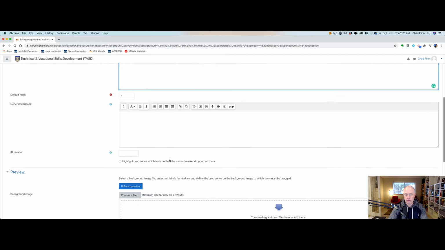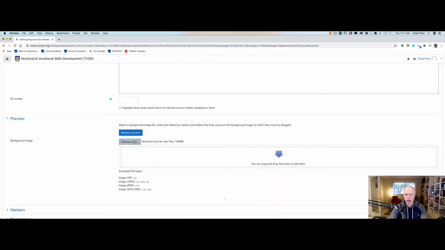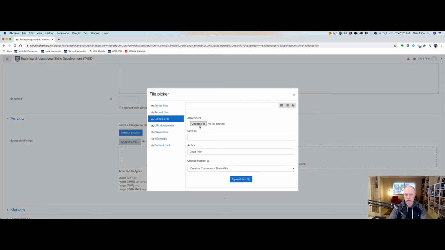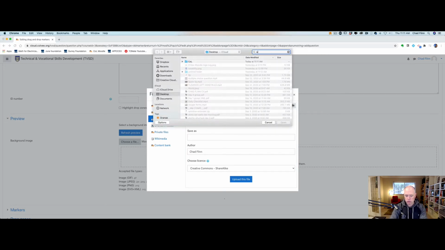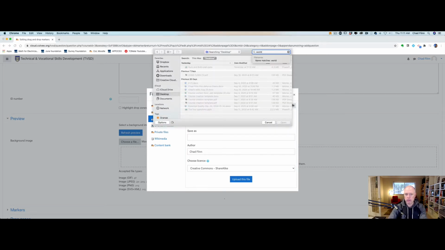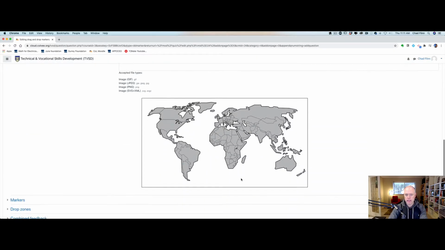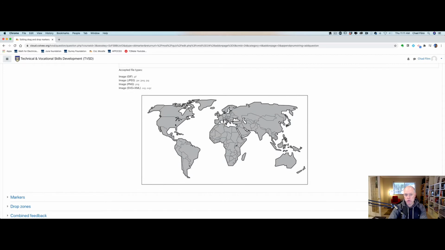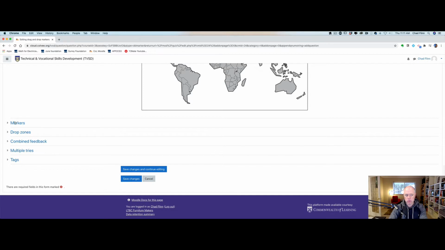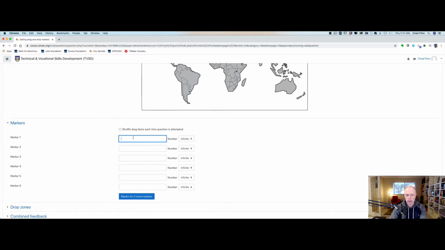Then we'll go down and we will choose our file. So we want to choose our file here. I've got a world map that I've built or I've used, so we'll take that. We'll upload the file. And you see that we've got the map set out now. So what we need to do is set out certain markers on this map for certain areas. So we'll go to markers and we'll call it our marker 1 North America.